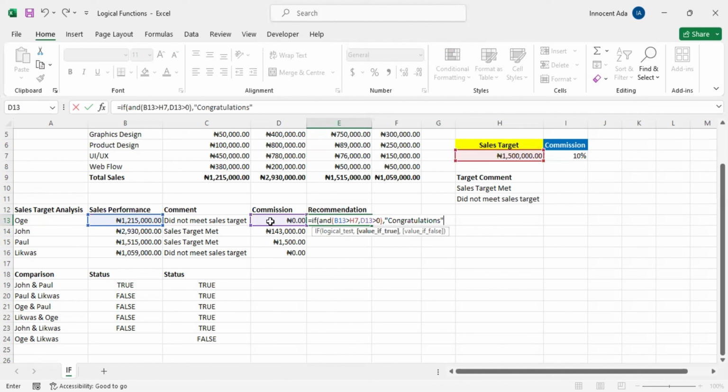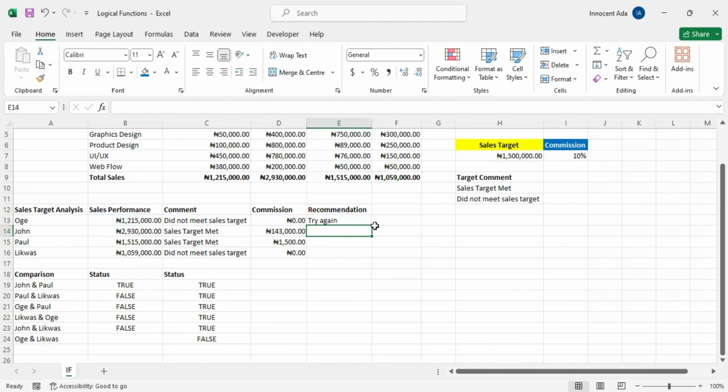Okay, what if it's not true? So let's tell Oge to try again. So we close our bracket, we hit enter. You see, it told Oge to try again. So this is our recommendation to Oge to try again. And why was the recommendation to try again? The recommendation was to try again because Oge's sales performance here did not meet our sales target, as well as our commission was not greater than 0.